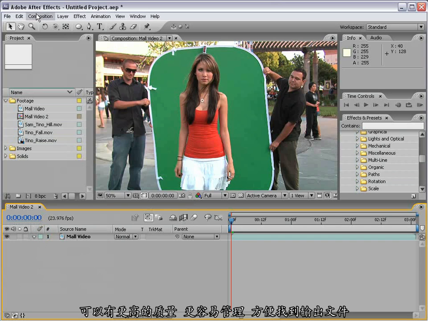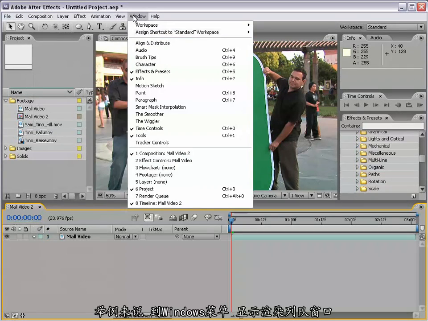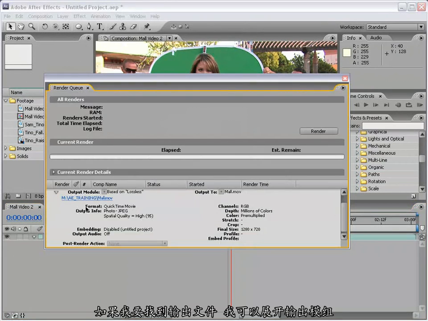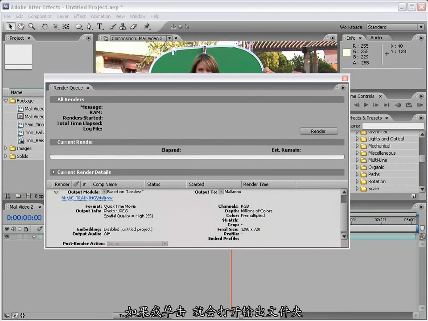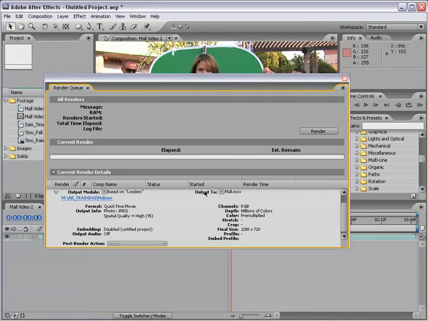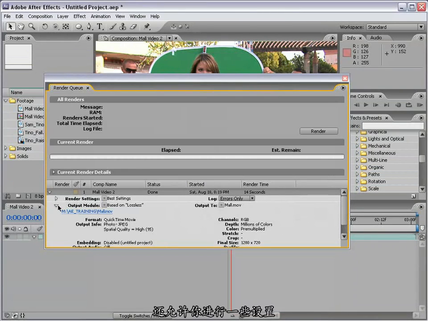You can find files. For example, if I go to Window, bring the render queue back up, say I'm looking for the file, I can toggle the output module, and it's going to tell me right where that file is. And then I can click on that, in fact, and it actually brings the folder up where that file is located. It also gives you some settings.